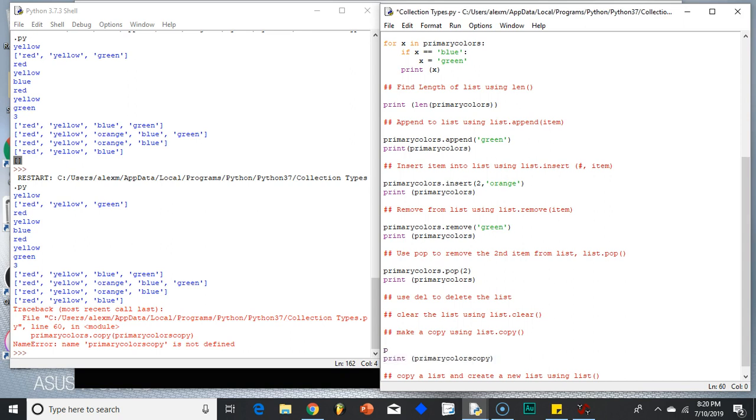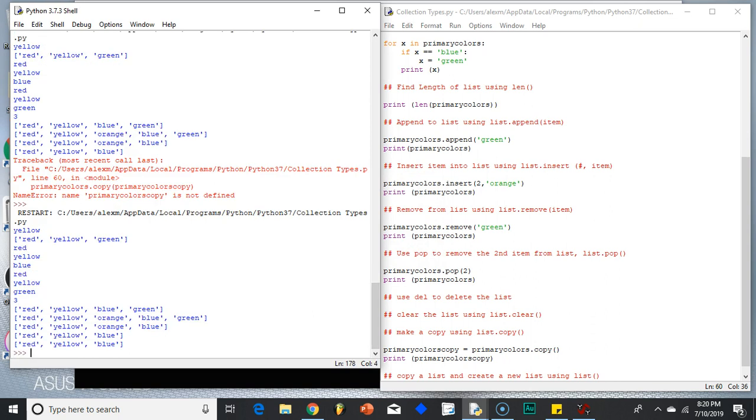So primary colors copy, I'm declaring the variable, and I'm assigning to it the result of primary colors dot copy. Okay, so let's see there. So I'm running the function, and then the result of that, which is just a copy, is going to be stored in copy. So let's see if that works. Okay. And it printed the copy, and the copy looks fine.